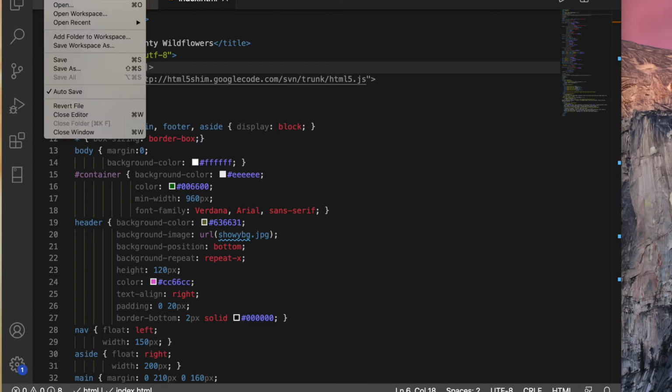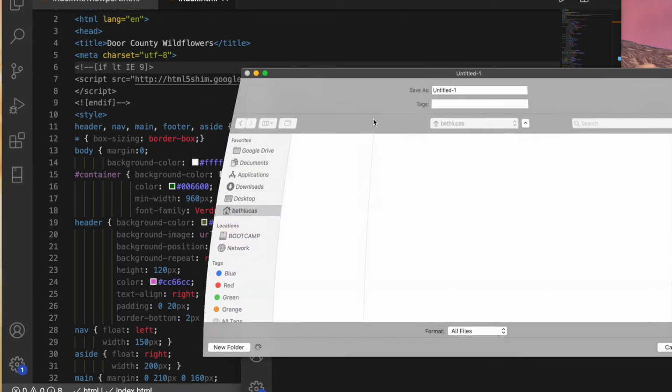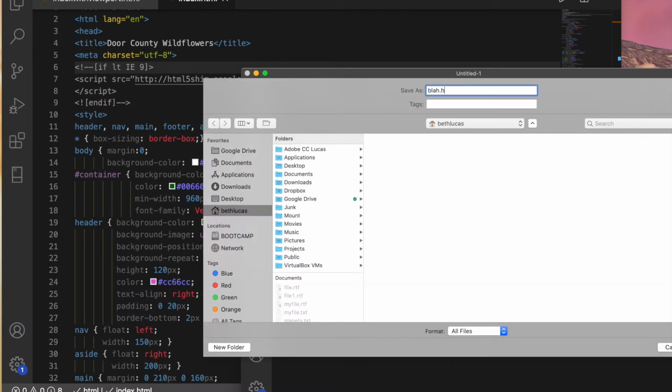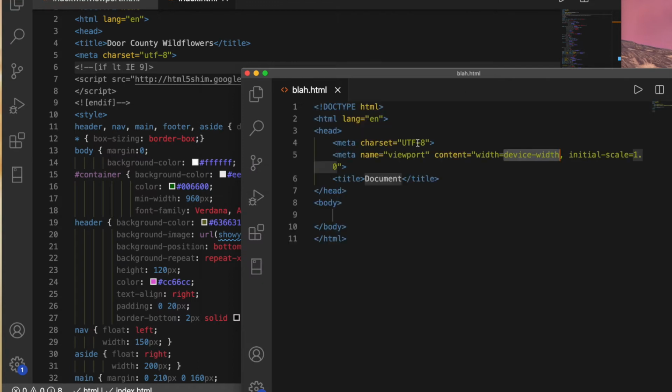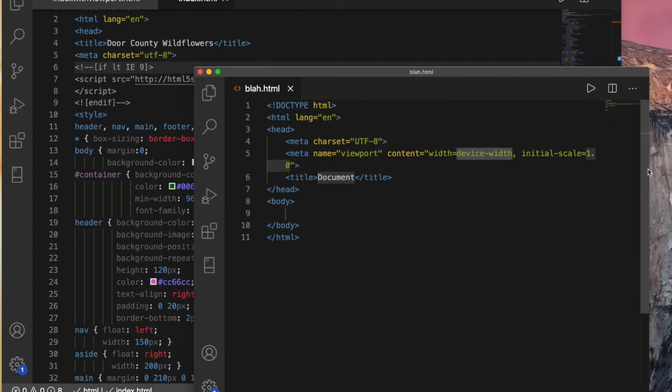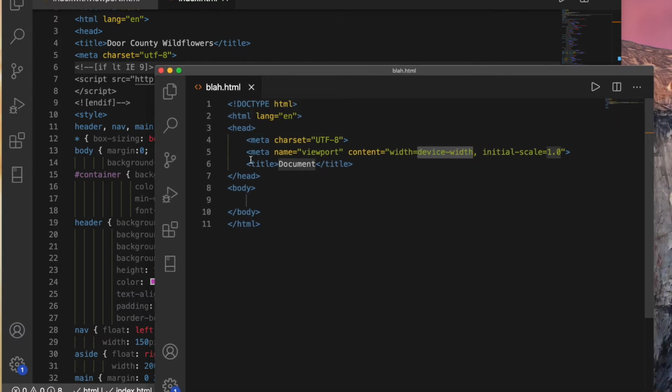So when we go in code, if we have a new document and we do exclamation point and tab, well, I have to have it saved as an HTML file. Let's just do blah.html. Okay, so if I do exclamation point and tab, then you have already seen the Viewport meta tag. There are lots of different meta tags that people can add to their website. We've so far only looked at two of those meta tags. Meta tags always go in the head section, and this is the Viewport meta tag.